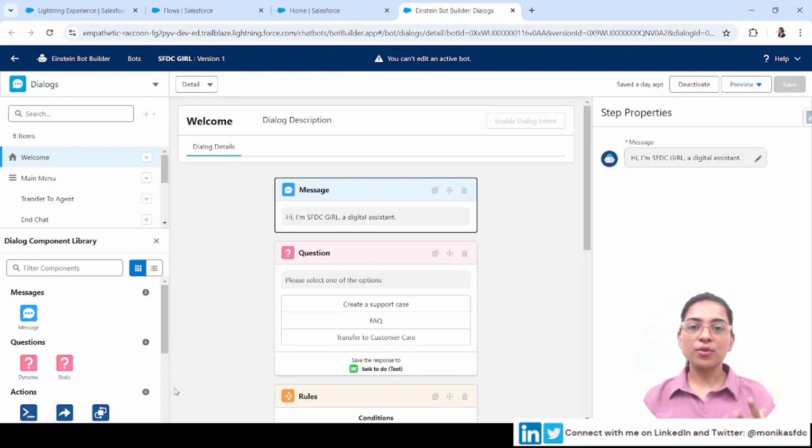So now let's suppose this is a customer care service portal, and I have created a bot for that. Now in that bot, I want to ask initial information from the customer before we move forward to transfer it to an agent or create a support case maybe for them. That depends on what option they choose, right? So what I have done here is, this is a welcome page.